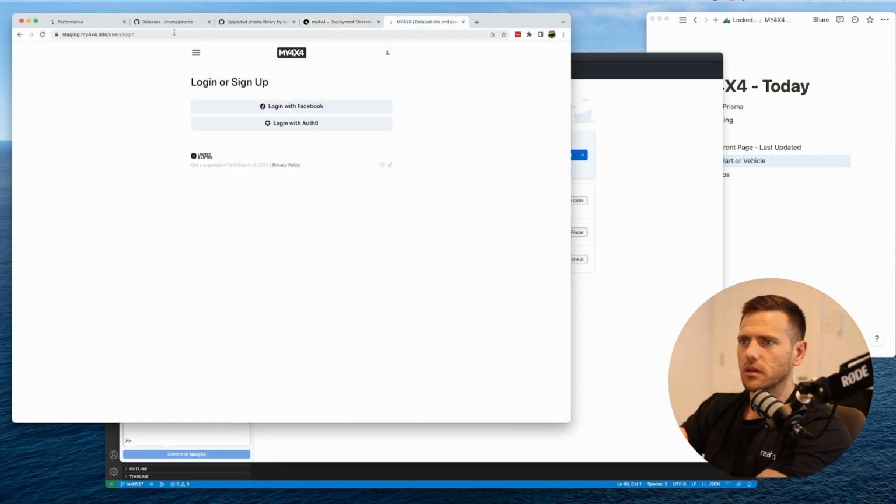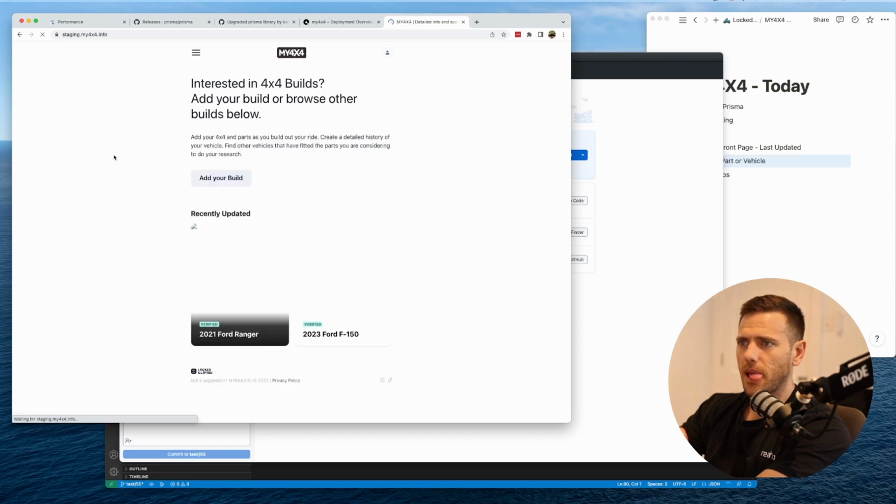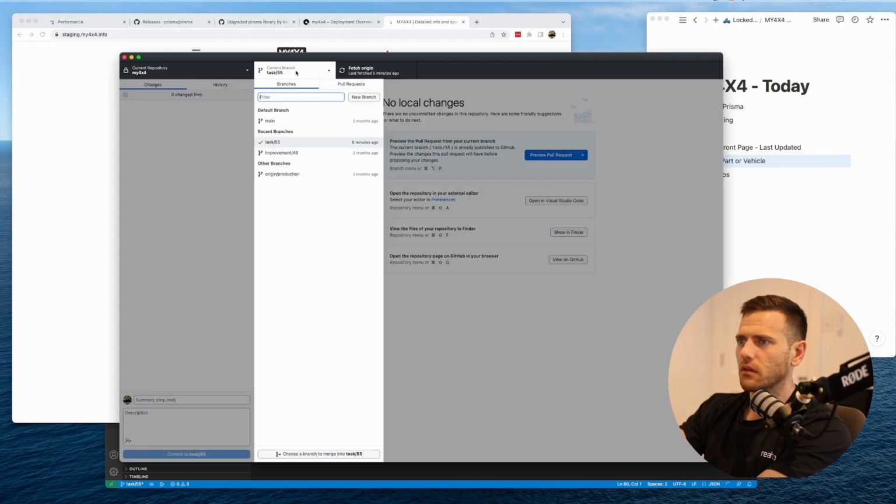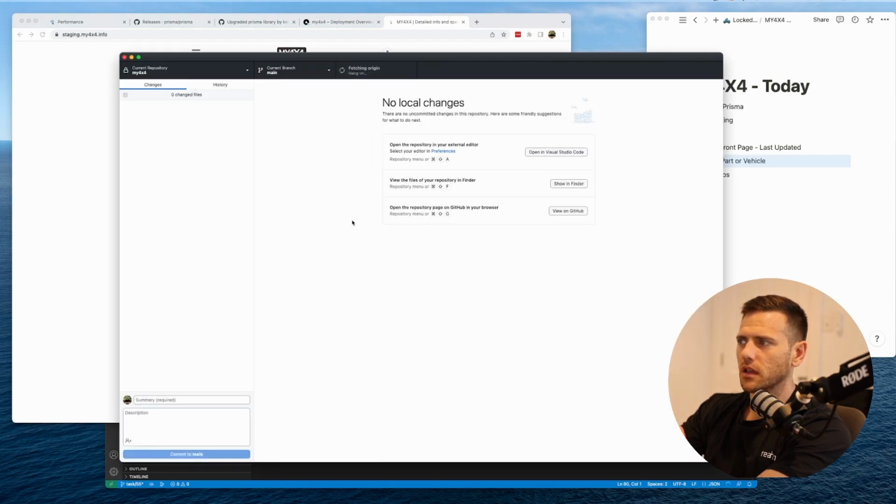Cool. So if we jump into my 4x4 staging, we're right there. There's nothing up there, which is cool. So that's all deployed now. We're happy, we're ready to go. So now what we can do is just fetch our main branch and we can move on to the next one.